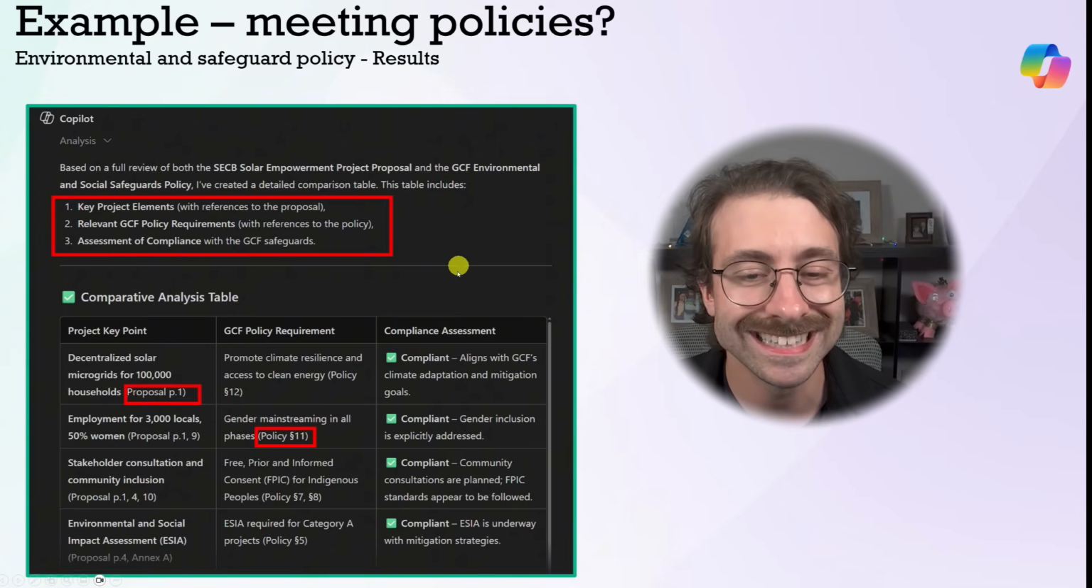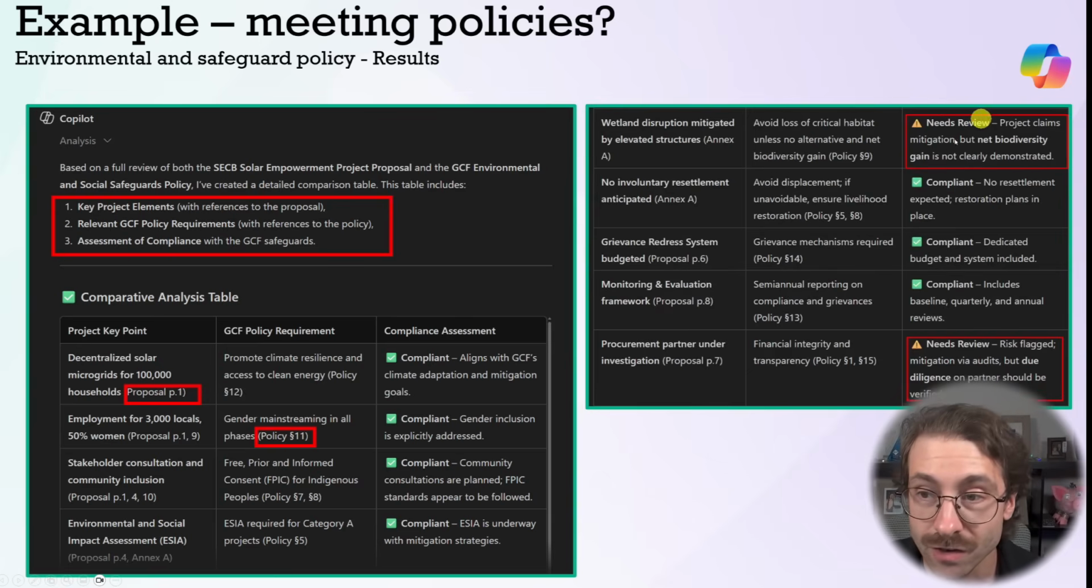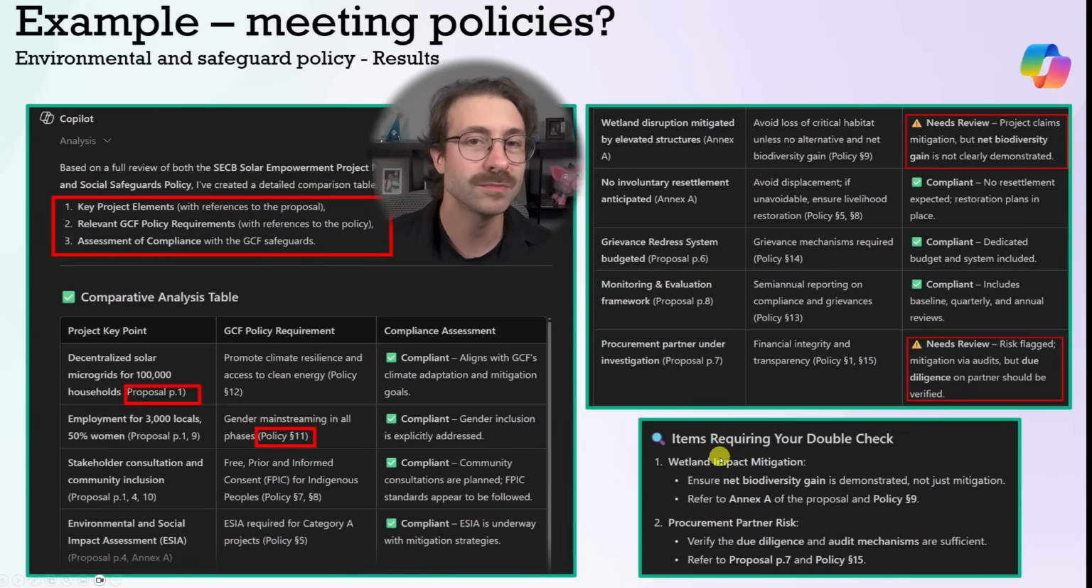And don't worry, AI didn't say that these were all compliant. It actually flagged some stuff for me to review. And in a third paragraph here, it told me, hey, Dave, you should slow down on these project policies and just make sure to review them.